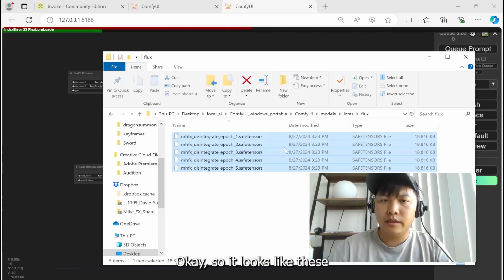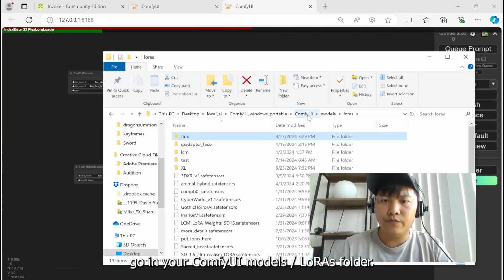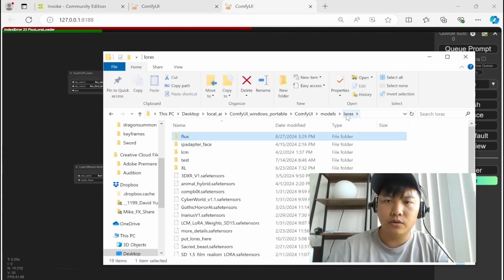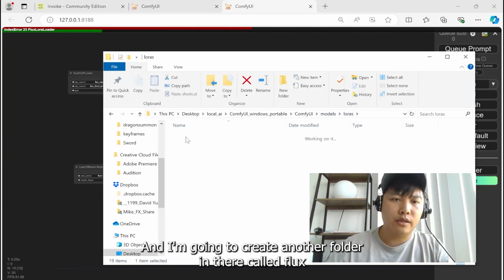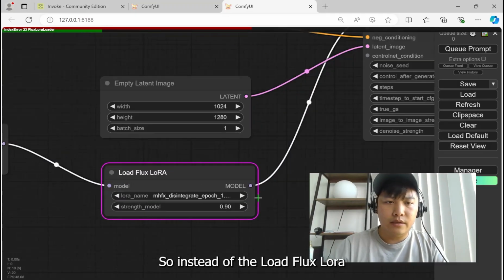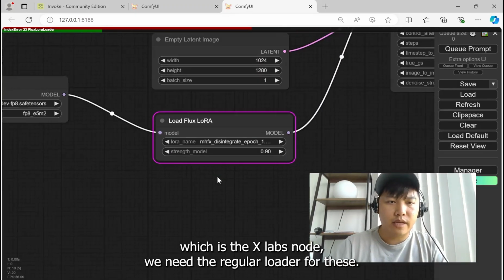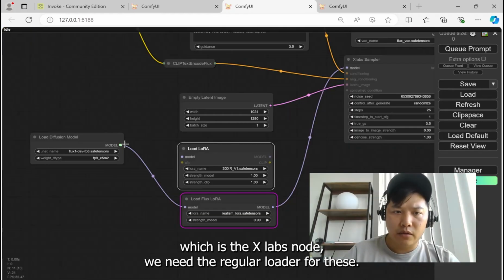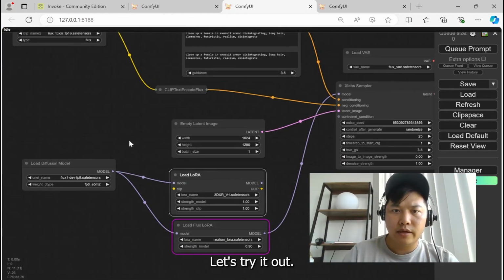Okay, so it looks like these go in your ComfyUI models LoRAs folder. So this is the regular LoRAs path. And I'm going to create another folder in there called Flux. I'm going to put my newly trained LoRAs in there. All right. So instead of the Load Flux LoRA, which is the XLabs node, we need the regular Load LoRA for these. Let's try it out.